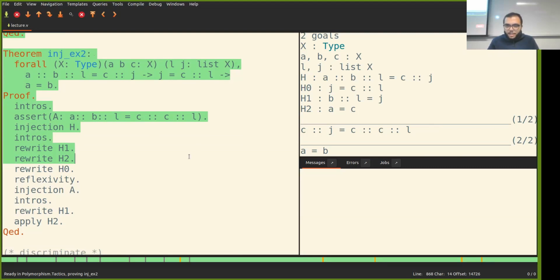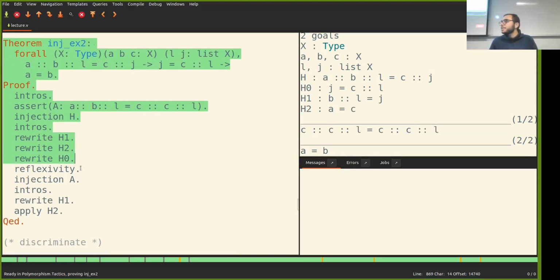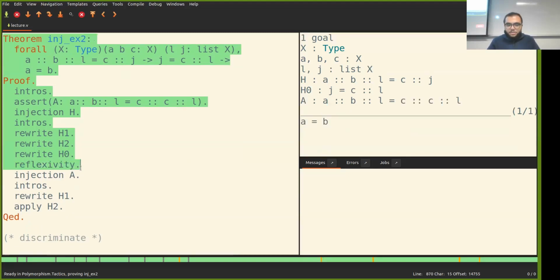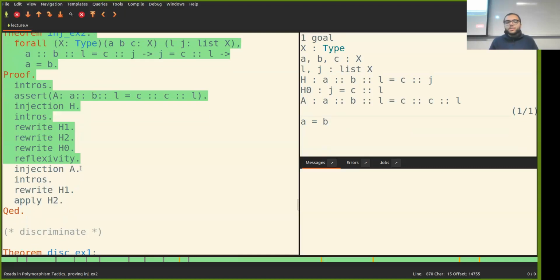But what does H0 tell me? H0 tells me that J is CL. So I can replace this CL here with J. So I do rewrite H0, and now I have the same thing on both sides. I have CCL equals CCL. So I do reflexivity. And all of this was to just prove my assertion. Now I have my assertion in my context, and I can use it here as an assumption.